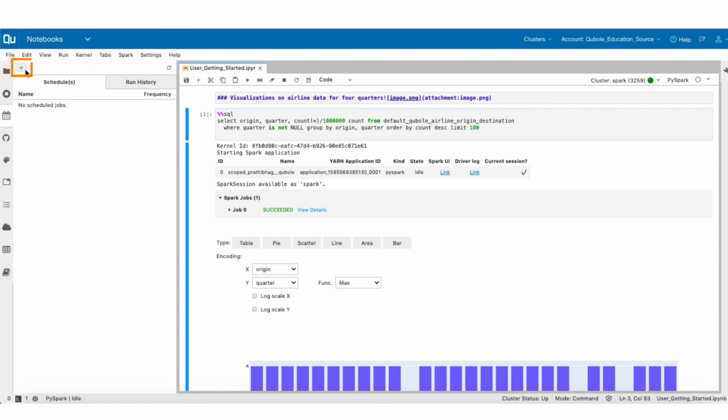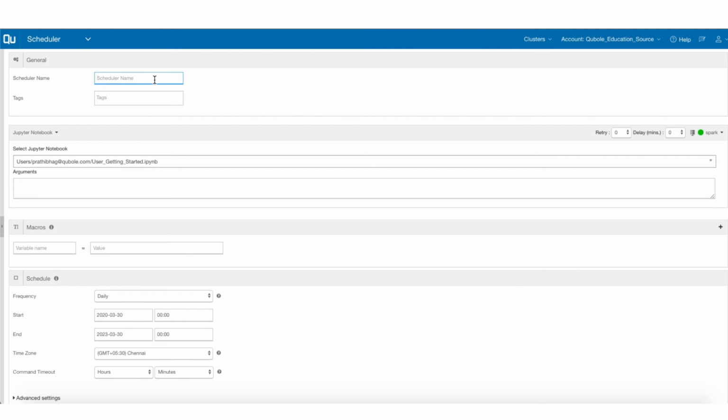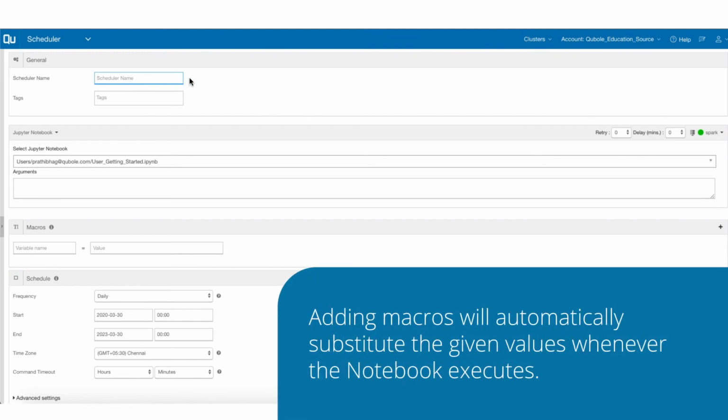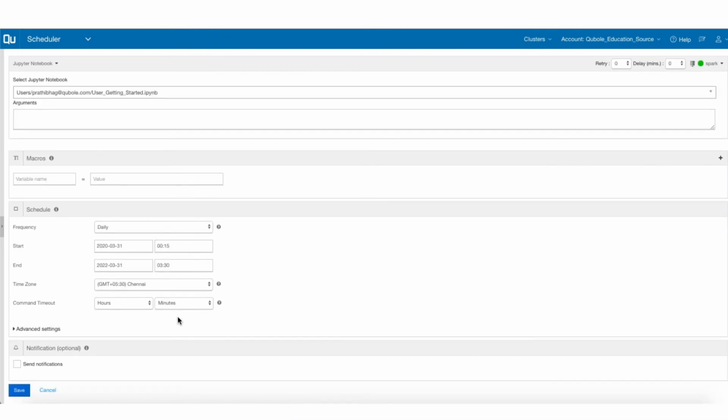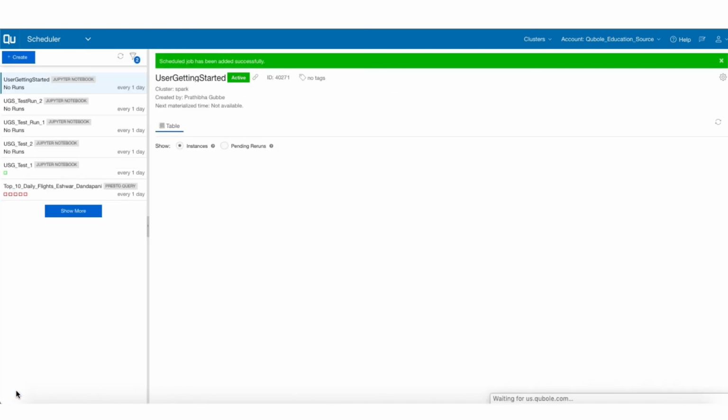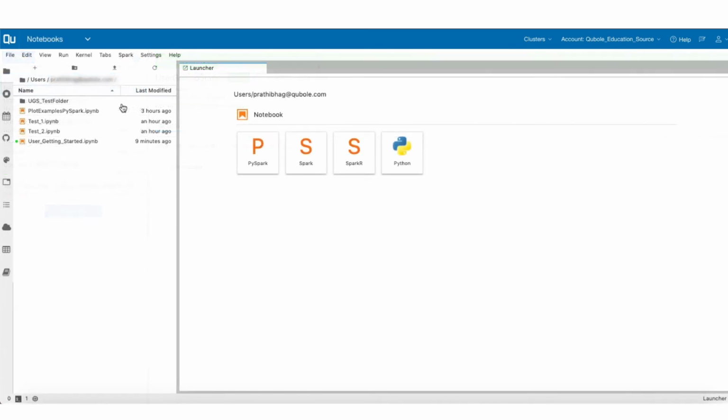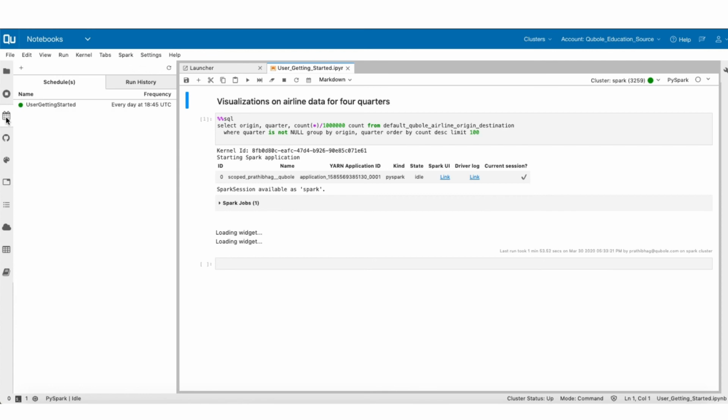This opens the Scheduler interface where you can enter the required details. Adding macros will automatically substitute the given values whenever the notebook executes. Populate the schedule details and click Save. When you go back to the notebook interface and select the notebook, you can view its scheduled jobs along with a snapshot of the execution in the Scheduler panel. You can select a snapshot and view the output generated at a scheduled time.